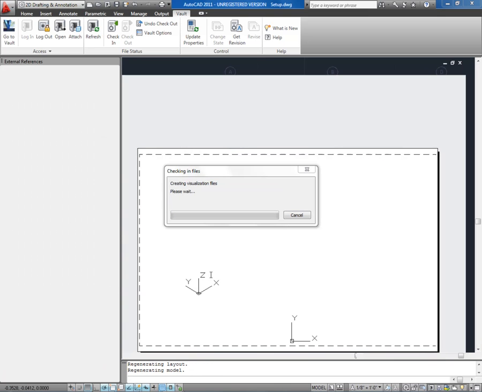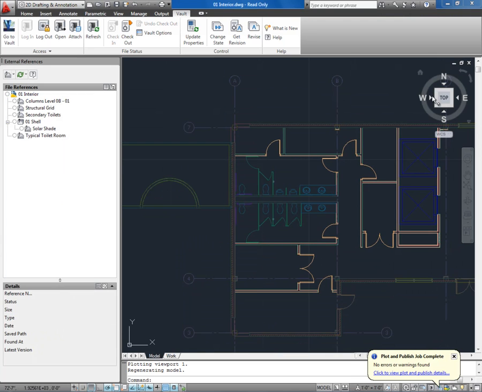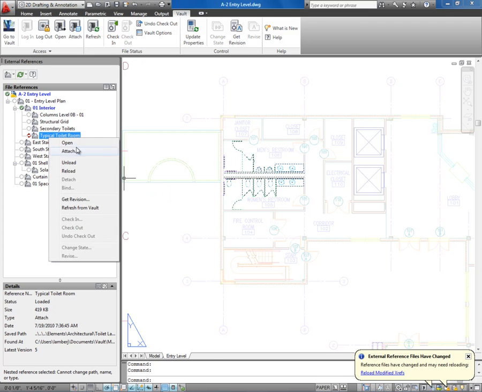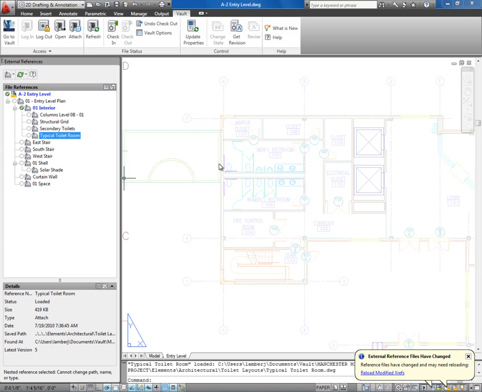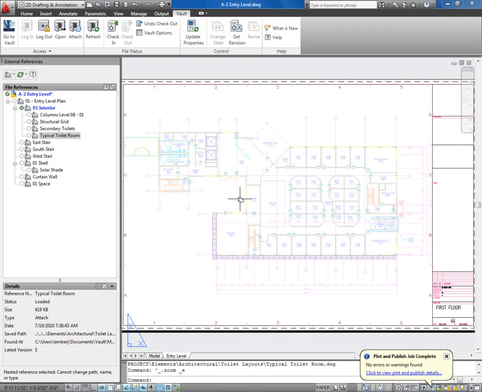Upon consuming those changes, the architect's going to save the drawing and check it back into the Vault. Next, the architect's going to go over to the parent drawing, the A2 entry-level drawing, consume the changes there, and also check that drawing back into the Vault as well.